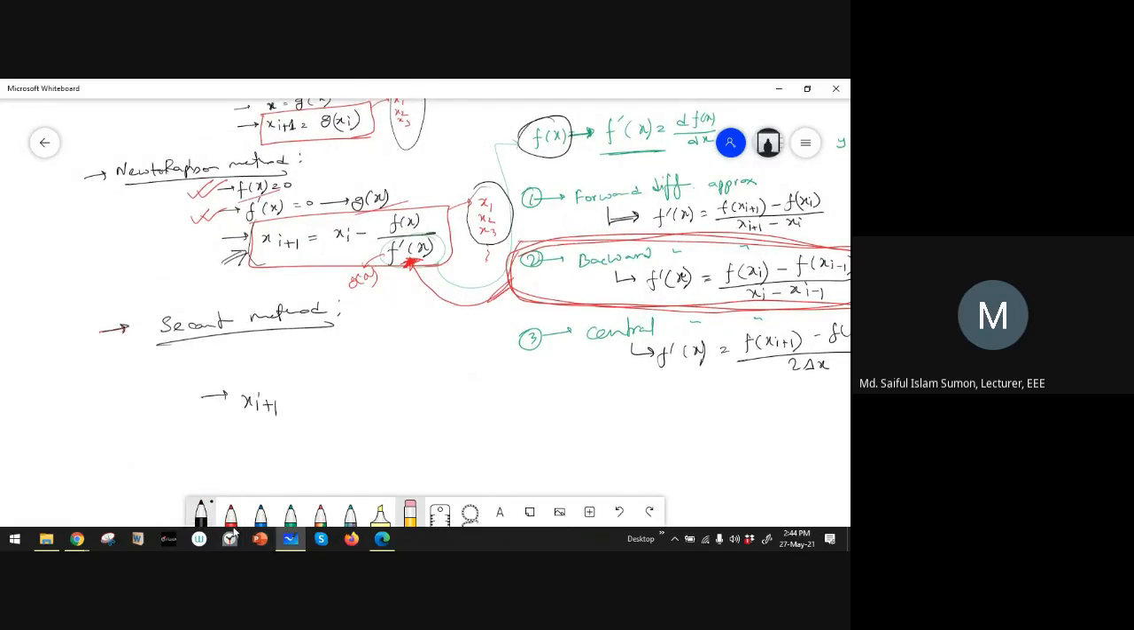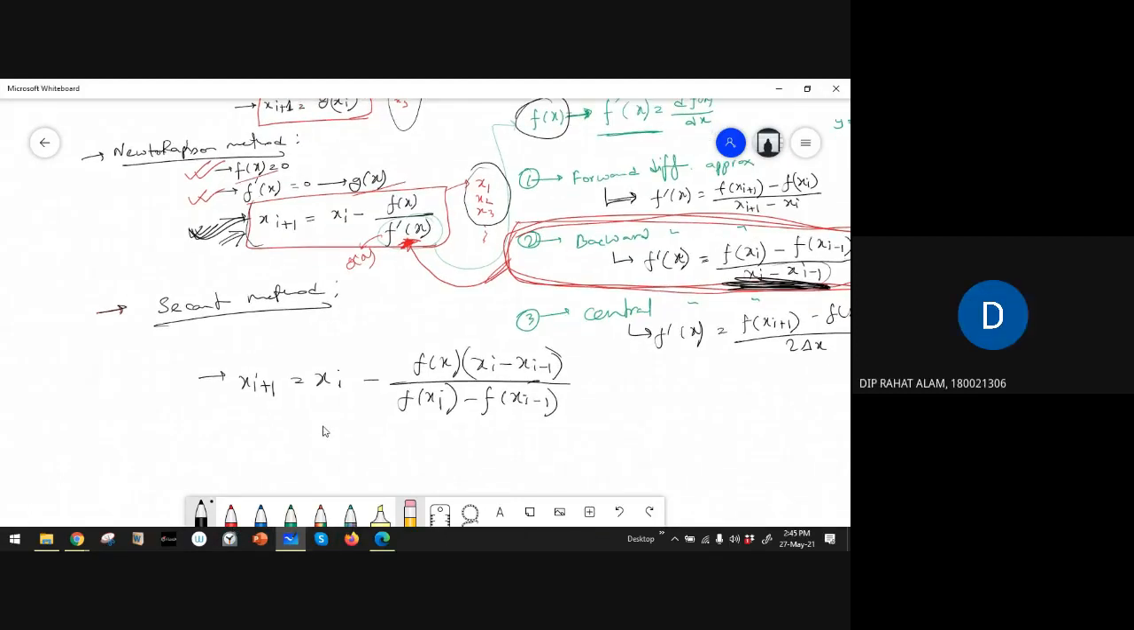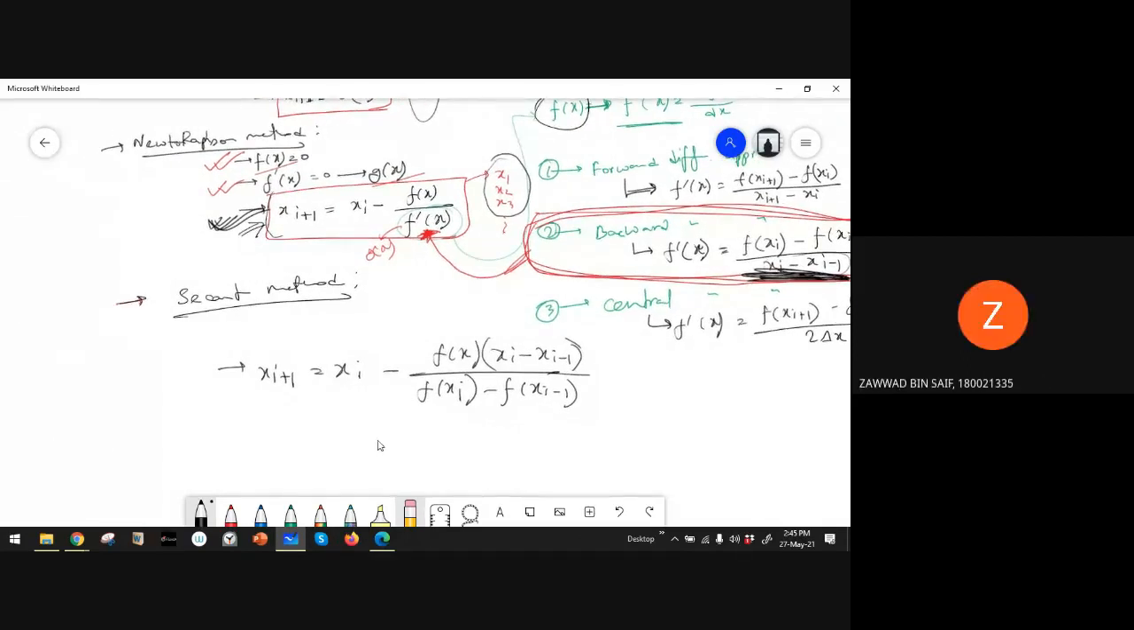Then xi plus 1 from here, xi plus 1 will be xi minus f(xi) divided by this portion. What's this portion? f(xi) minus f(xi minus 1) divided by xi minus xi minus 1, which means it will go to the upper side, isn't it? Do you understand? Yes, sir. This is a very simple thing. They have just replaced this one with this one.